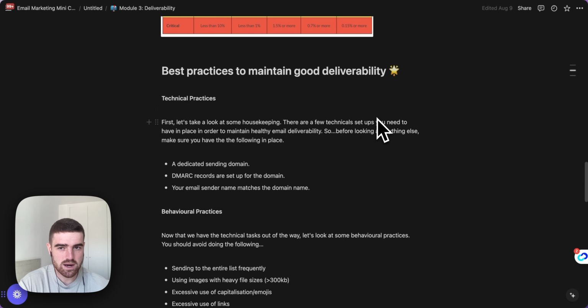Now, here are some best practices to maintain good deliverability. Right? We have technical practices, we have behavioral practices. First of all, the technical practices, the foundational stuff, includes having a dedicated sending domain. So you can set this up easily in Klaviyo. Just drop a comment below in the comment section if you need any help with some guidance on this.